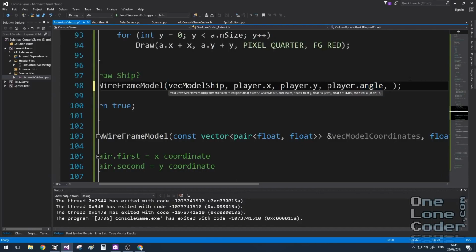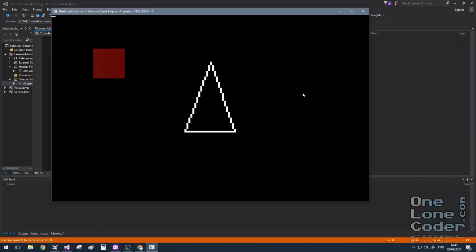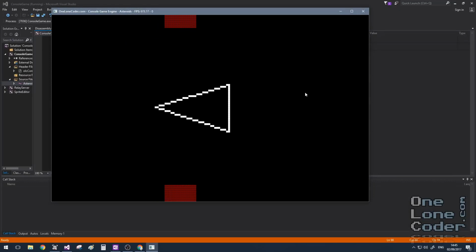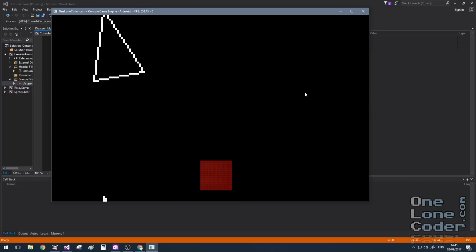So currently everything is a unit vector, and we've scaled everything by 1. That's the default parameter passed through to the function. Let's say I want to make everything 5 times bigger. You can see we get a much larger ship. But it behaves in exactly the same way.